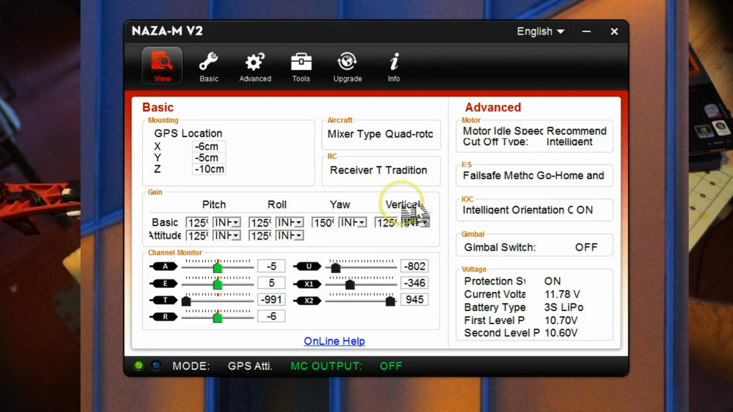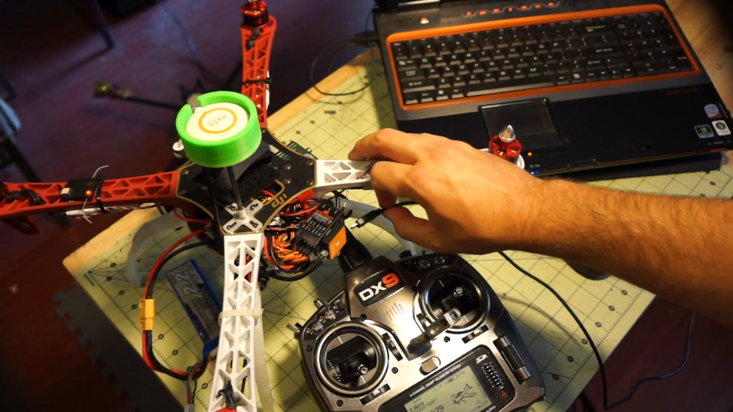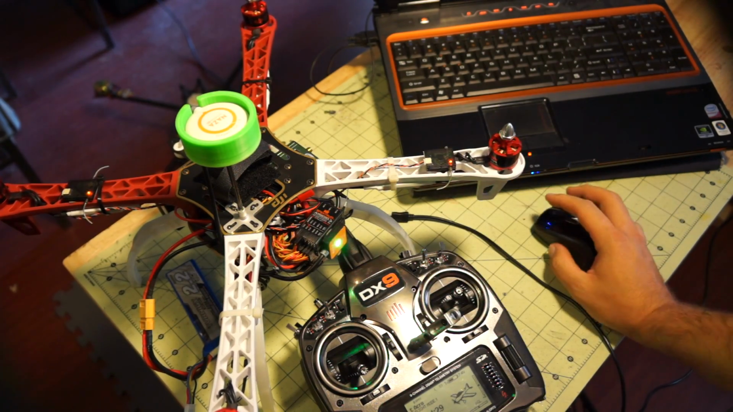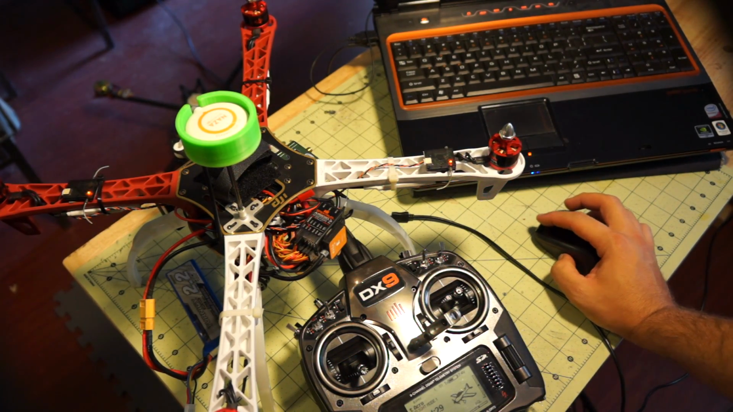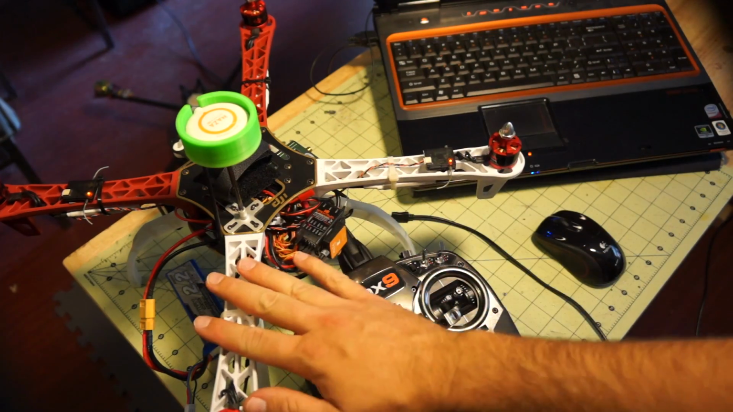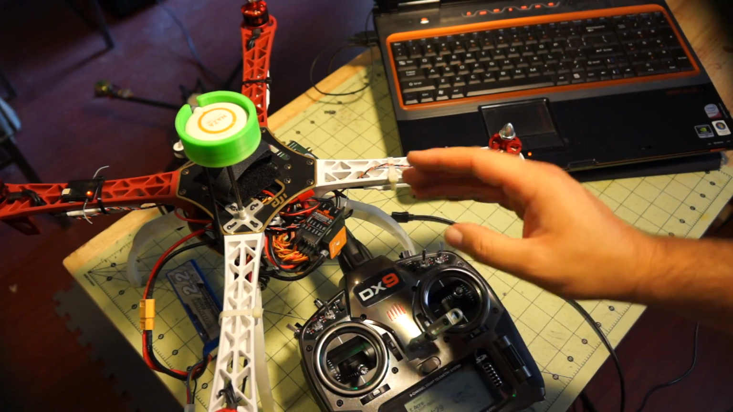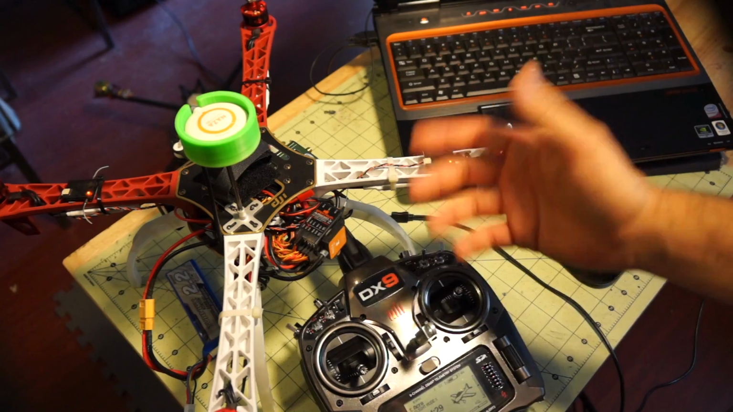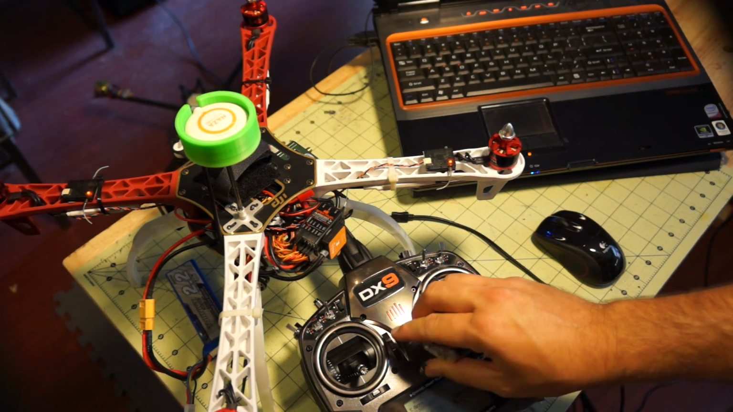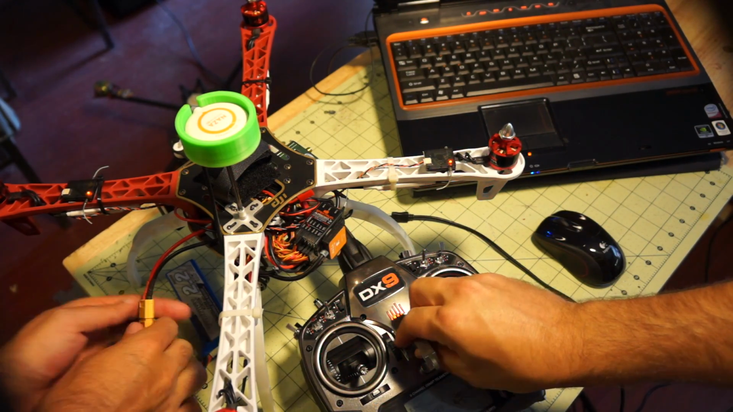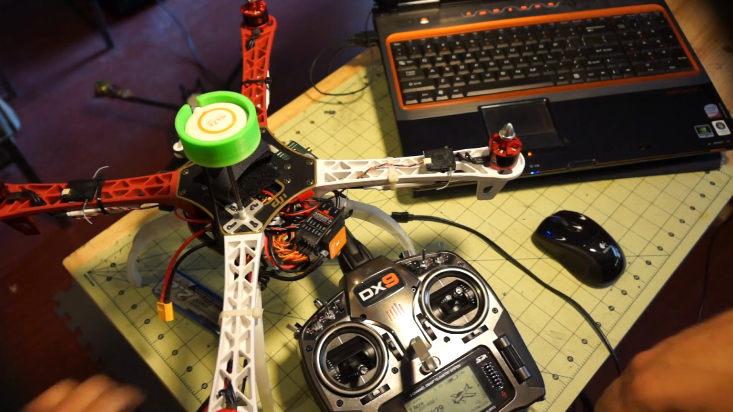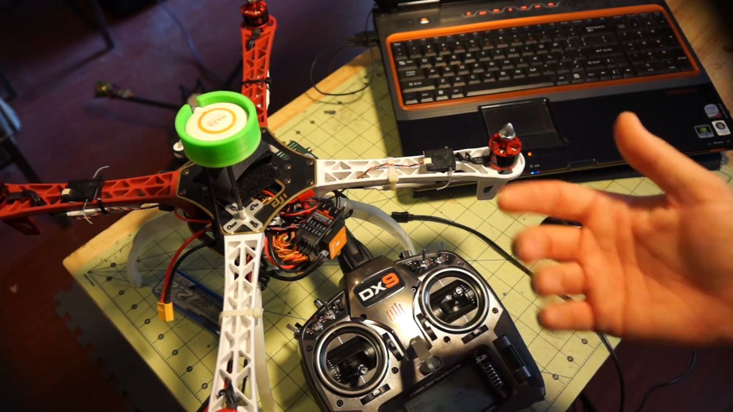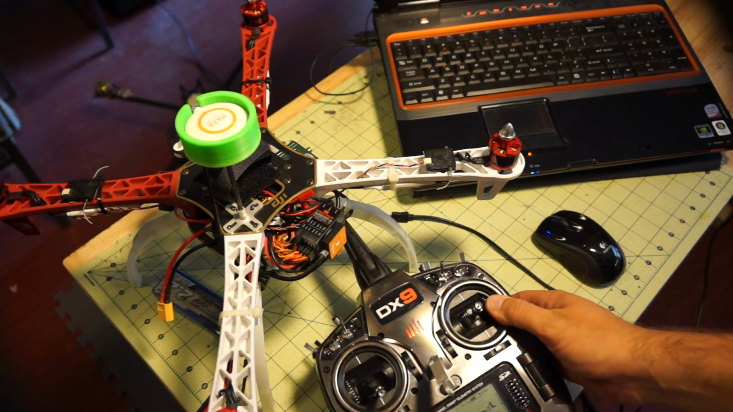The last thing we're going to do is disconnect from the computer, and we're going to shut down our aircraft, shut down our radio, put our props back on, and then we would go outside and do a compass cal prior to doing our first flight. But the compass cal procedure is really simple.